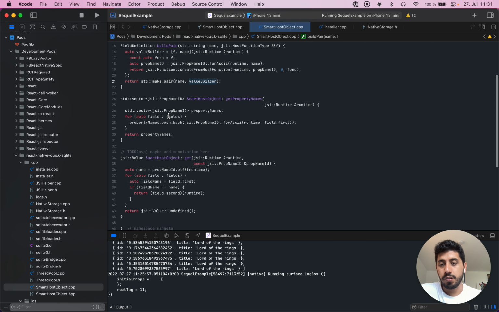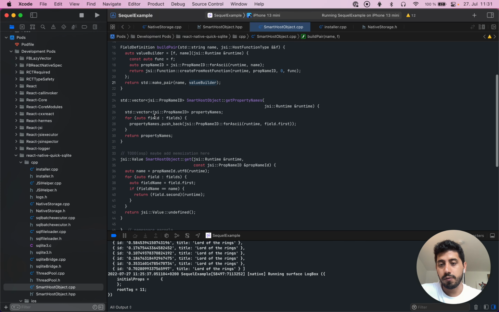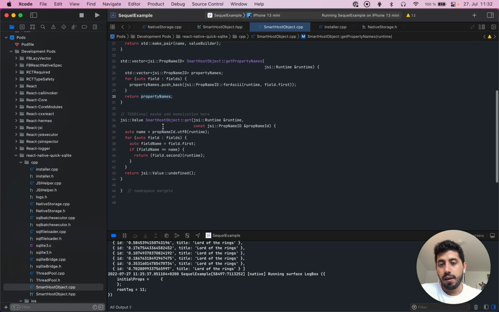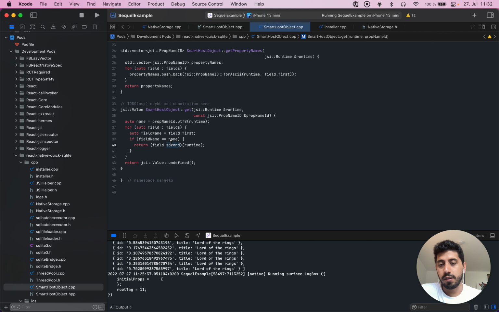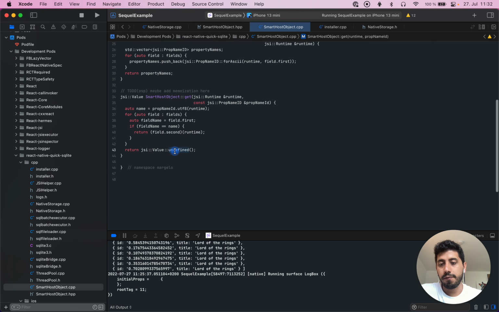The get property names is also going to iterate over these fields that I have in there, and then it's just going to return prop name ID with the property names. And finally, we have the get implementation, which again just gets the runtime and the prop name ID. Here we get the name, and we iterate through the fields until we find the name. We get the host function, and we call it with the runtime. Or this is just the get object. And if nothing is found, then we return undefined.